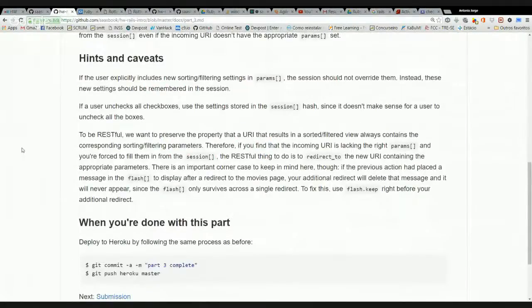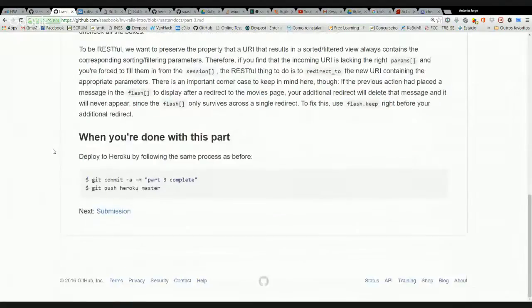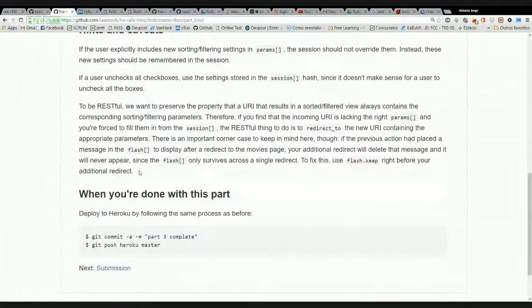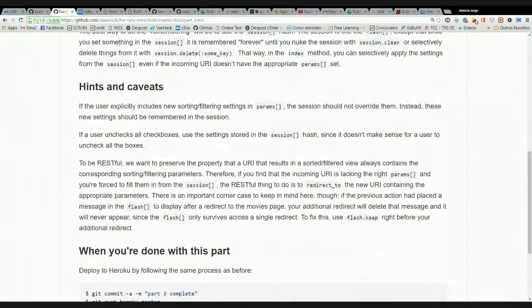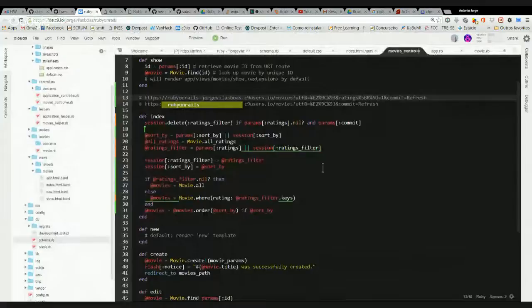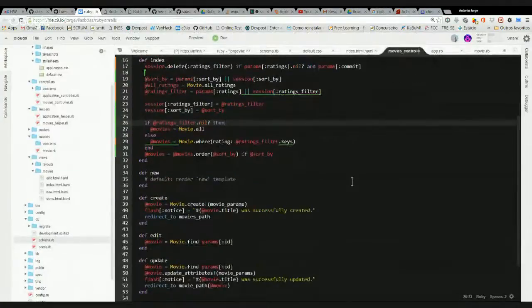So are you done with this part? Well, let's see. I think that's it. And what about this flash? I just don't understand when to use the flash and the session. Do you know what the flash is? Have you used that before? No, I saw it in some code. Anywhere here. Like look at the create. See? Yeah.